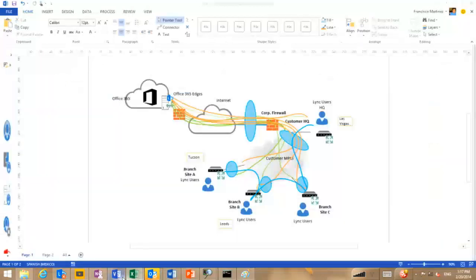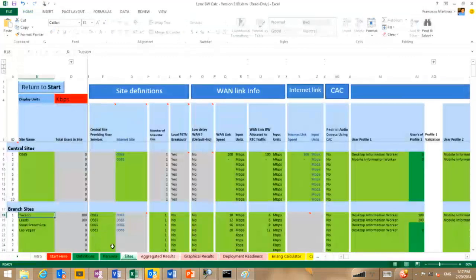This one, okay, with 100 users. Okay, and then I have Leeds, and then I call it Las Vegas, the other one. Okay, just for the demo. So I have 100 users in that site, and in Leeds I have 200 users. His central site, in this case, is Office 365. Right? That's the truth. They are using Office 365.